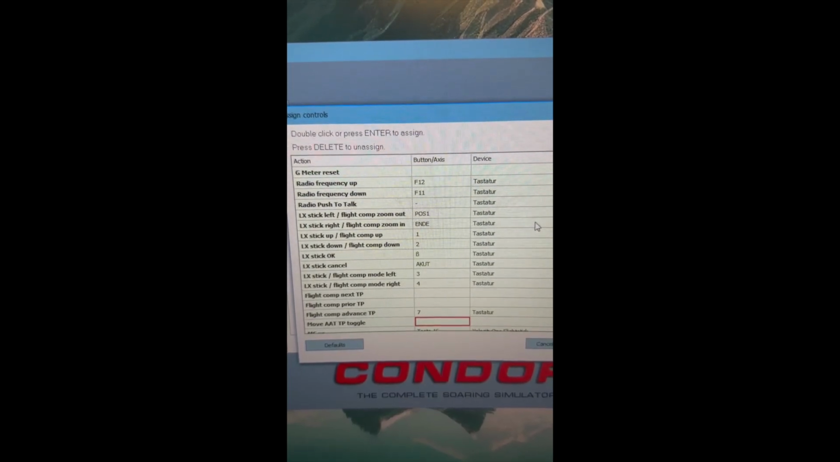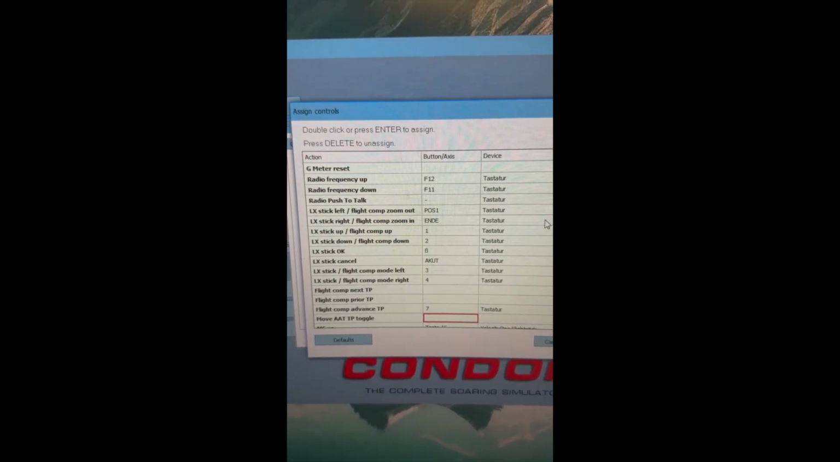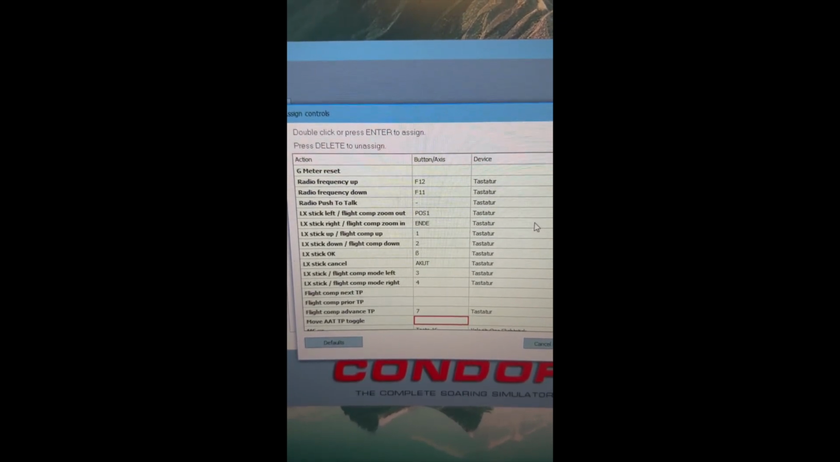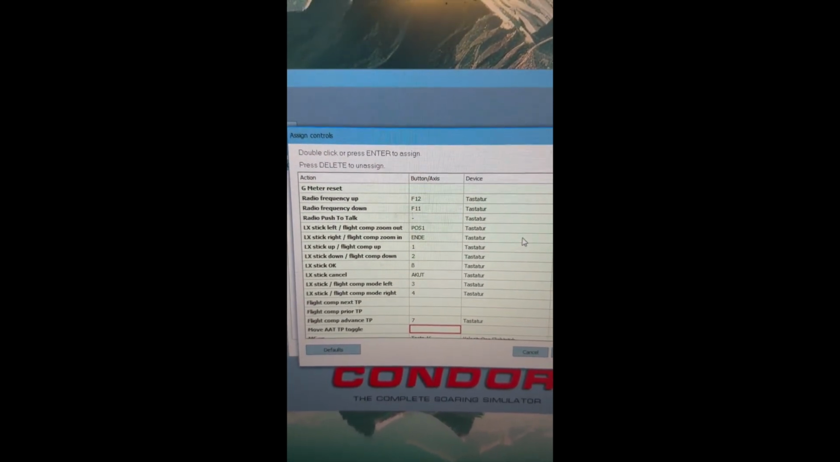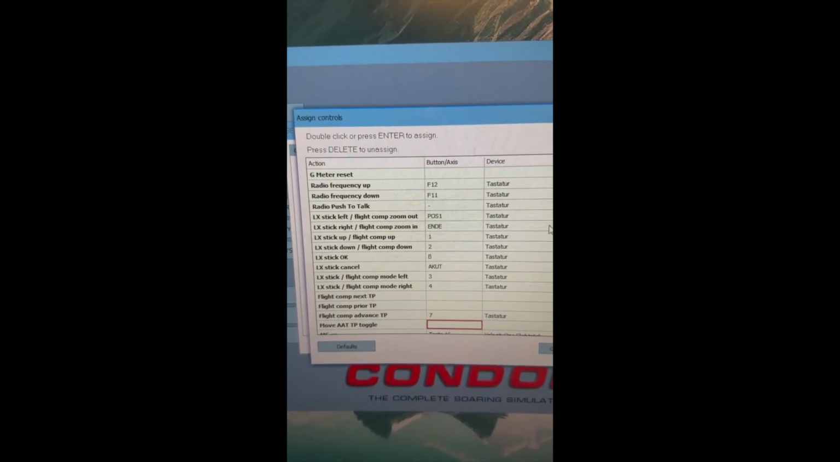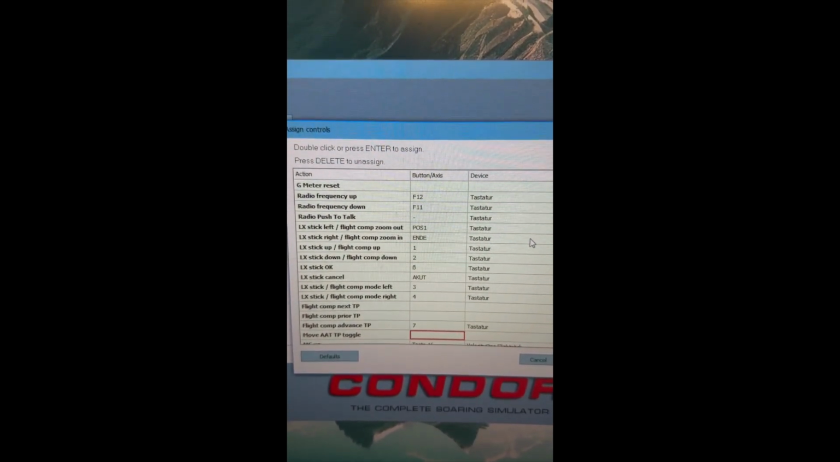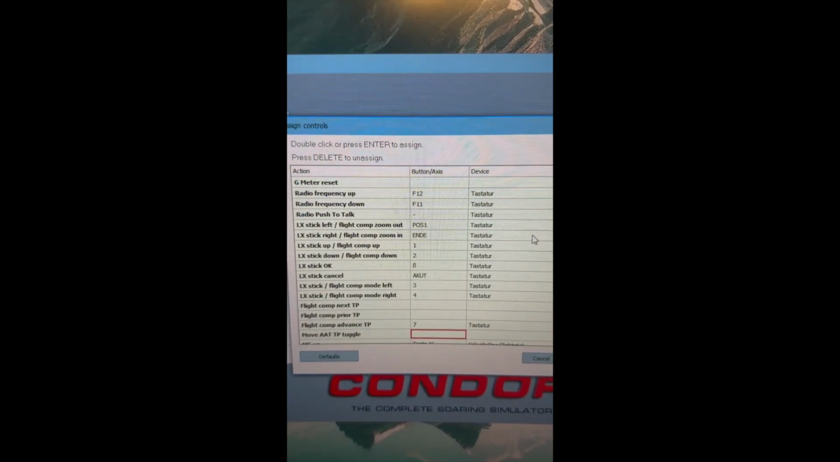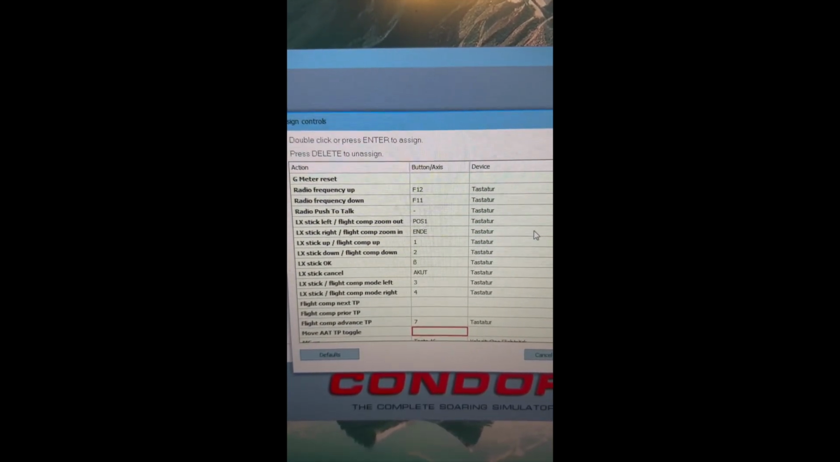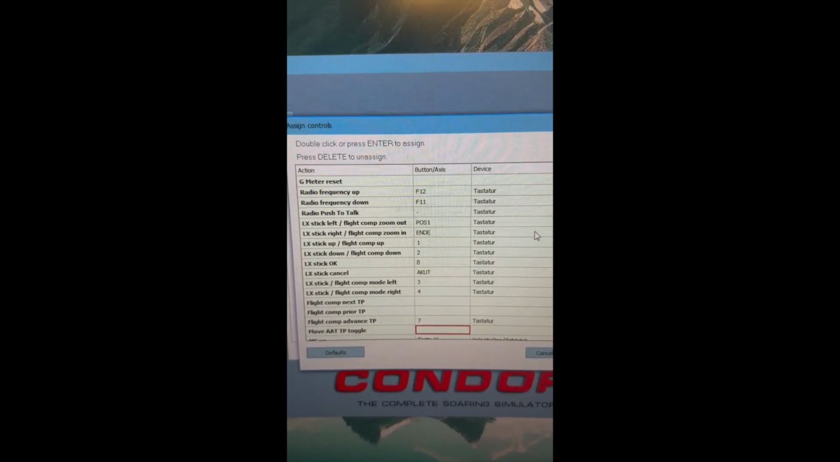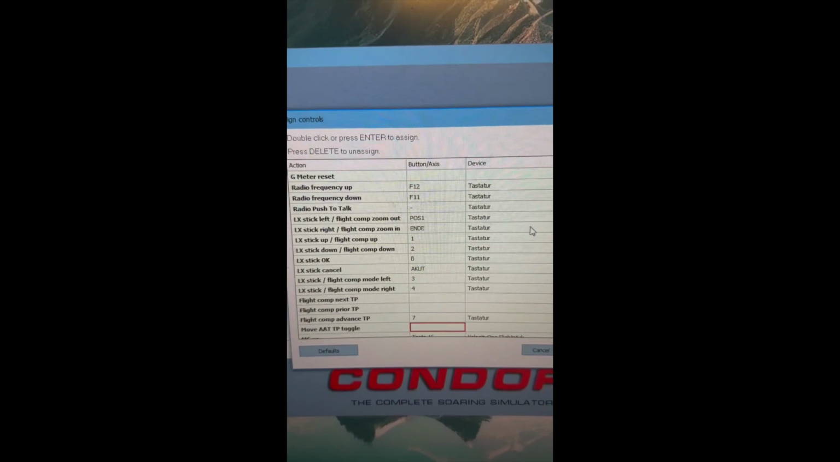So now in the following, we have to talk about assigning controls inside of your Condor. Those are really important, and I really recommend to play with it on the ground, like you start a flight and play with it around on the ground. I'm going to show you some settings. These are my personal settings. I don't use the standard settings.